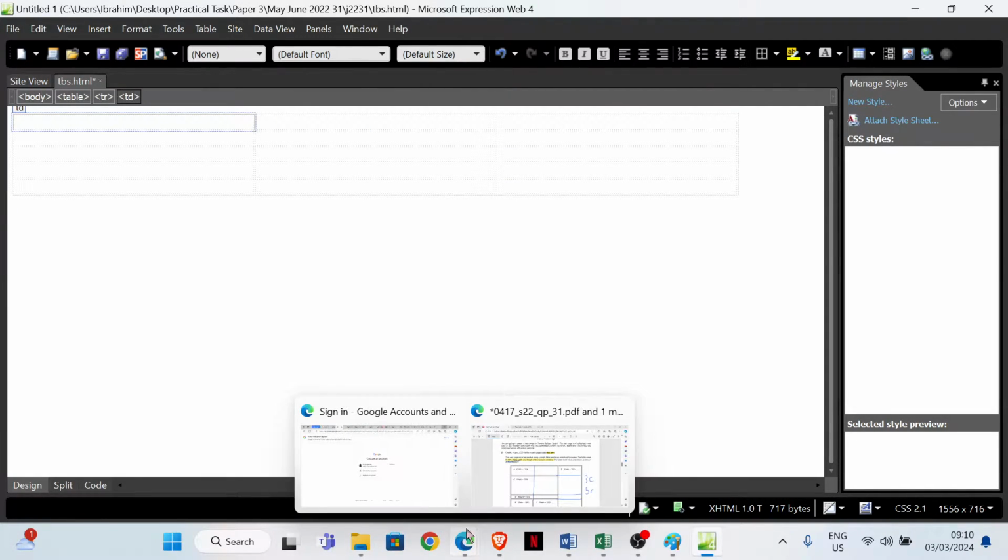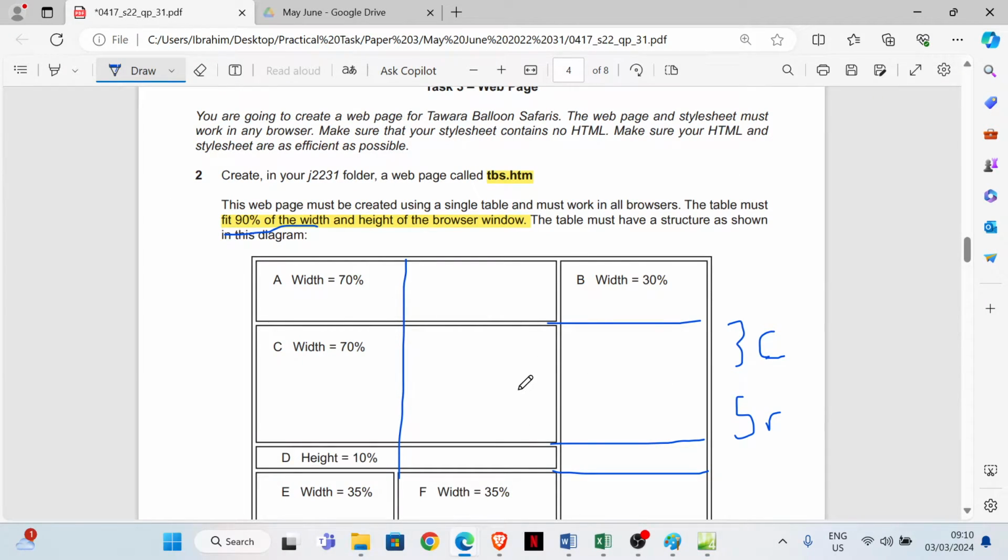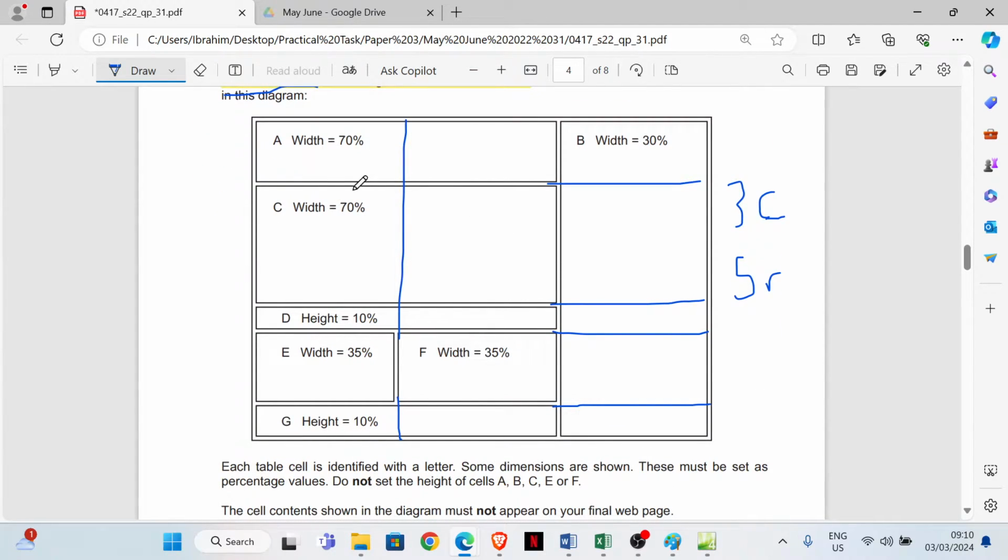Okay, so now we need to merge all the cells that need to be merged. Like this one needs to be merged, this needs to be merged, this needs to be merged. So we'll do that one by one. Okay, so we have the first one. This is two cells merged together.